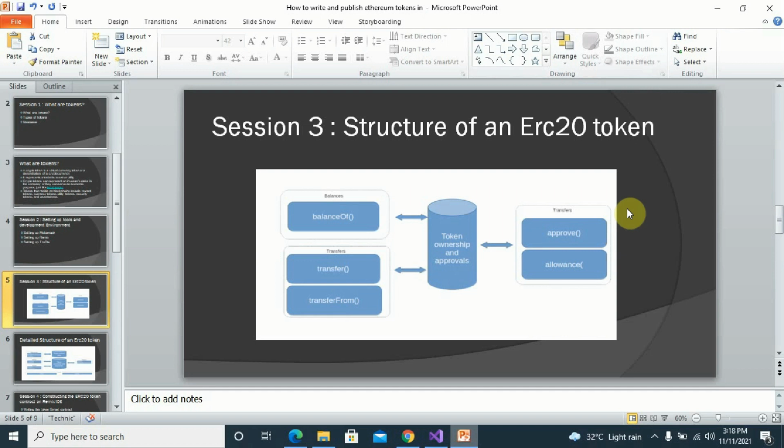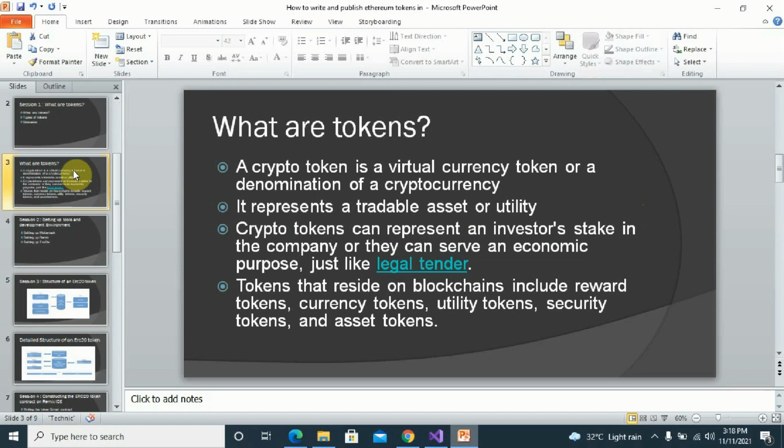So first of all, let me take you back to what a token is. In session 1, we said a token is a virtual currency or a denomination of a cryptocurrency, and it represents a tradable asset or utility. Then if you notice here, we say tokens can reside on blockchains.